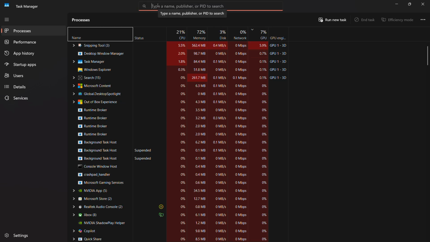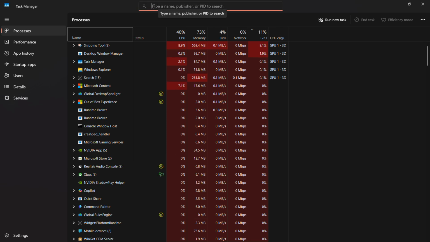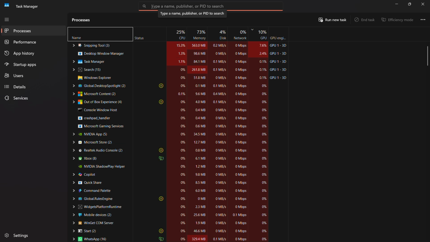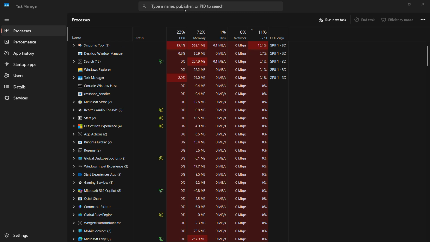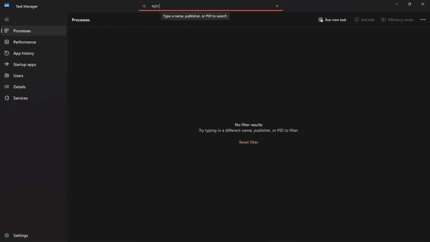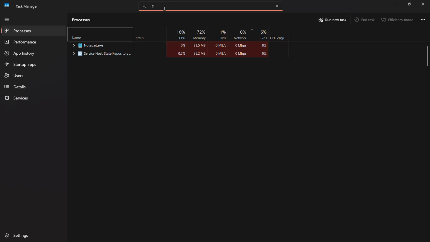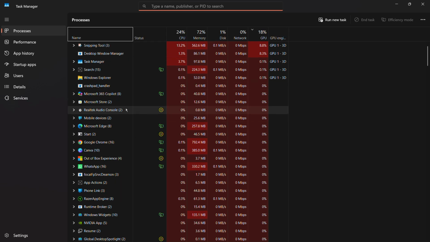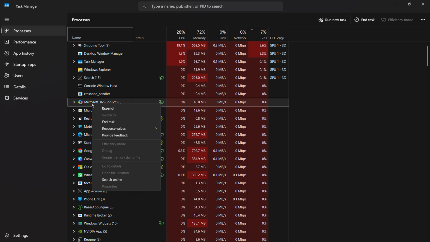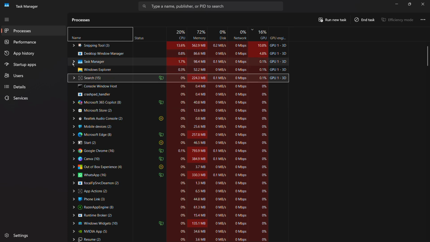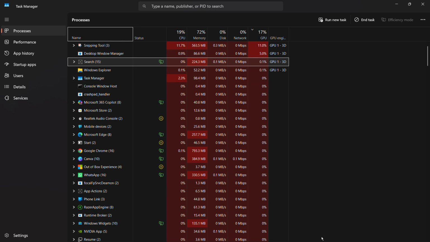You can also search in for the name if you would like. So for example, if I will search here the Epic game, so I could not find any particular search result. But in your case, if you find any particular result that resonates with the Epic, then simply right click over to that particular task and click onto this end task. Now, once you will do this, there is a lot of chance that your issue will be resolved.